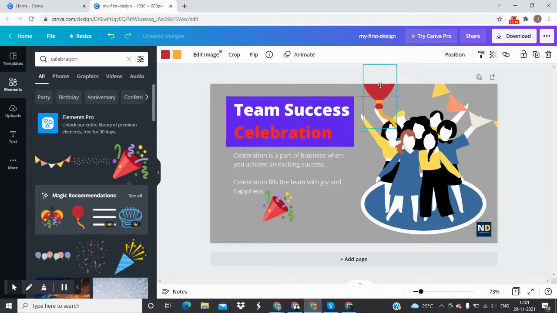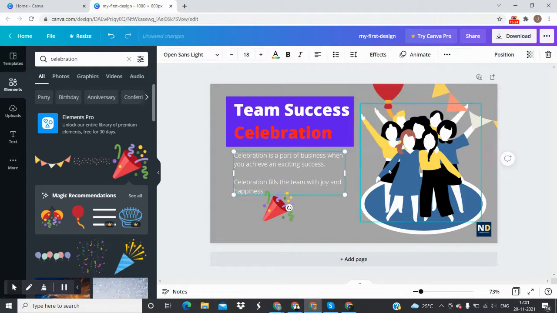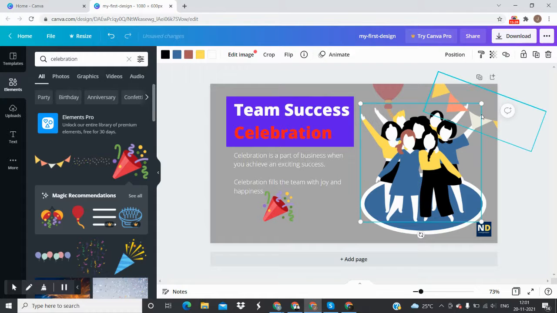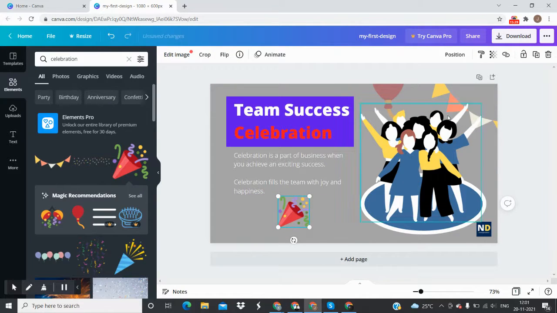And suppose you want to add this to the background, change the position to backward, fine. And if you want to change the transparency, you can change it from here. I think this should be in the background as well. So this is how you can change a lot of things. If it is too dominating, you can change the transparency. And there is one more feature: if you want to flip this image, you can flip it horizontally or vertically. So I think this is the perfect place. So this is how you can design, and now I will guide you how to download it.